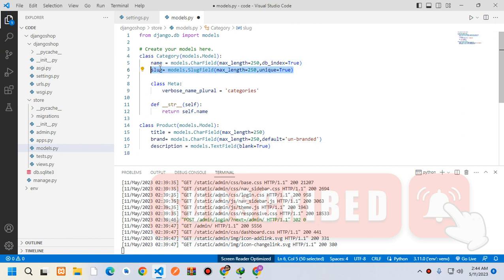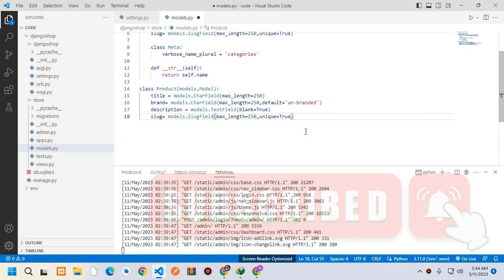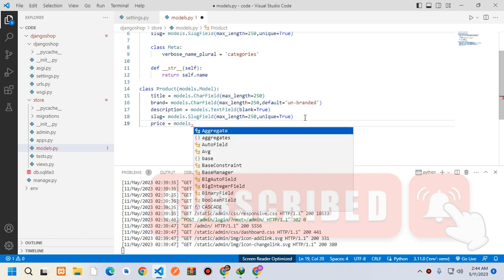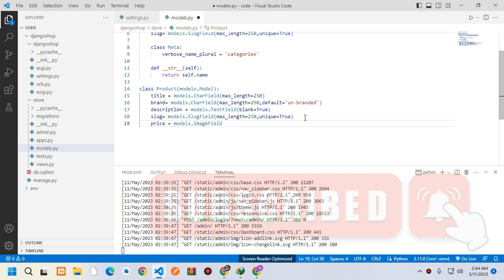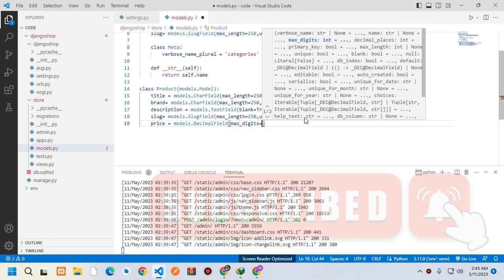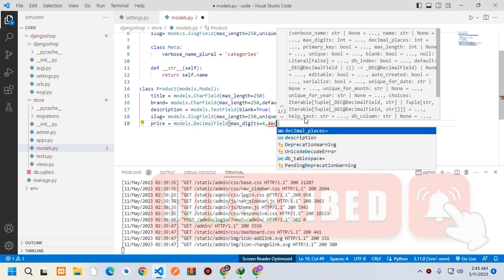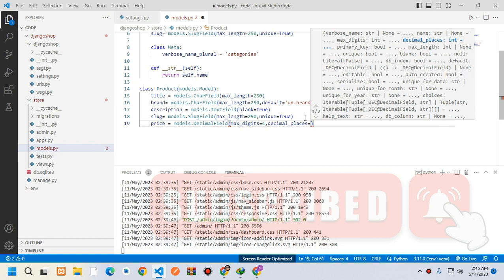So let's copy the slug field, paste here, and we also need a price, models.DecimalField, the max digits should be 4, decimal places 2.